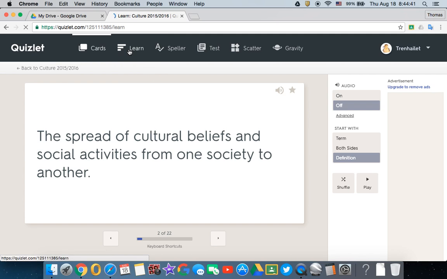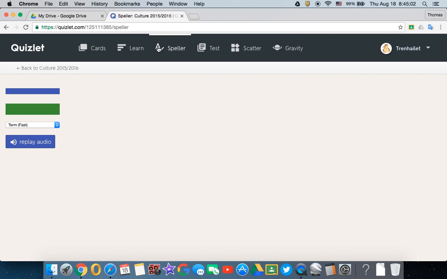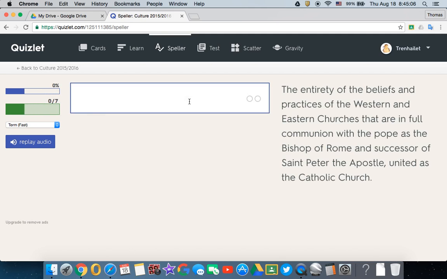Okay, then you can go to Learn up here. And this gives you the definition, and you have to type the word in. But if you don't spell it correctly, then it'll count it incorrect. You can also have it read it to you if you need it to read it to you. Or you can start with the term, and then you type the definition. But this is much harder because you have to type the definition word for word, how it is. Okay, you can go to Speller up here. So you simply type the word that they just said to practice the spelling of the word.